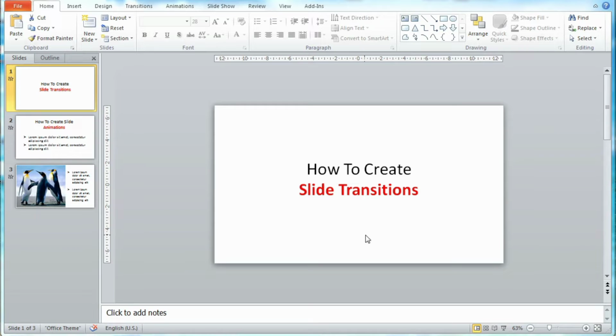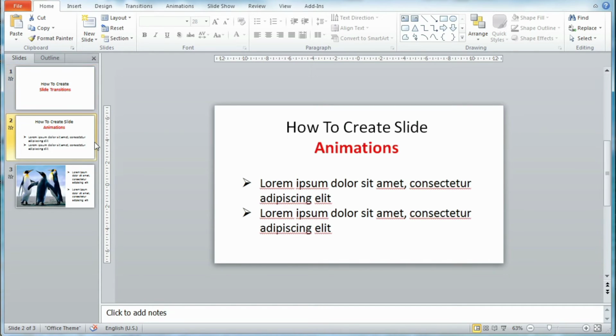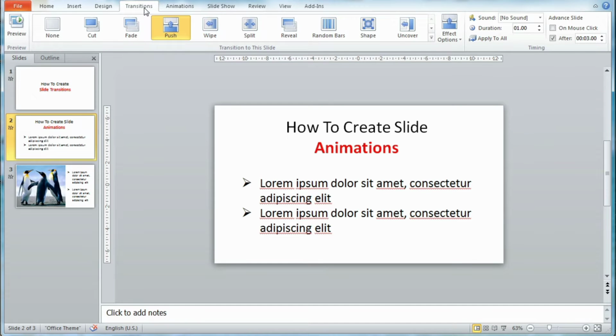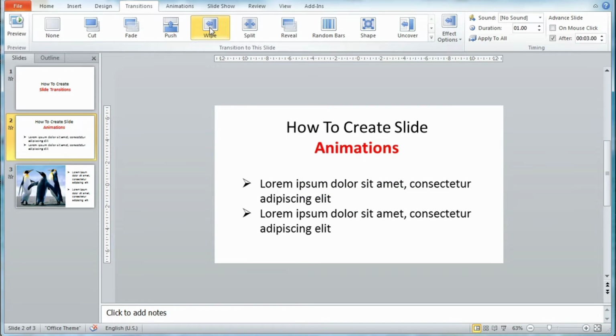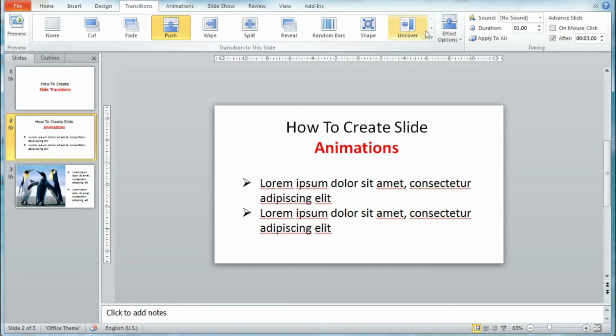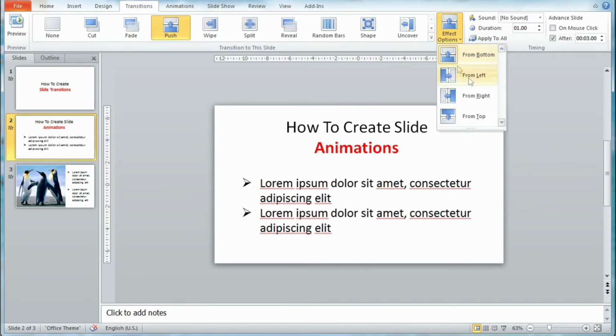Time to add transitions and animations to your content videos. To begin with, start with clicking on the Transition tab on top of the screen. As you can see, there is a range of transitions that you can choose from. Simply choose one that you wish to put on your slides. Let's go with the Push option. Now, if you go to the Effect options, it gives you an additional effect to the Push option. You can set the direction of the effect from bottom, left, right, and top.